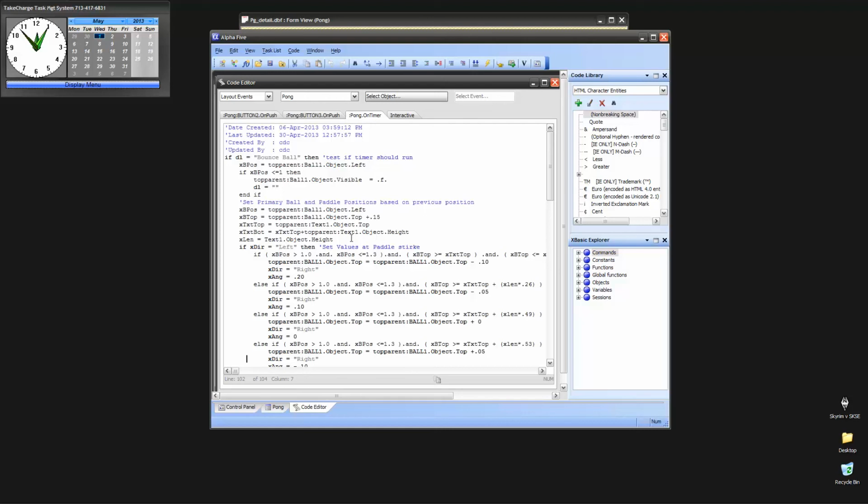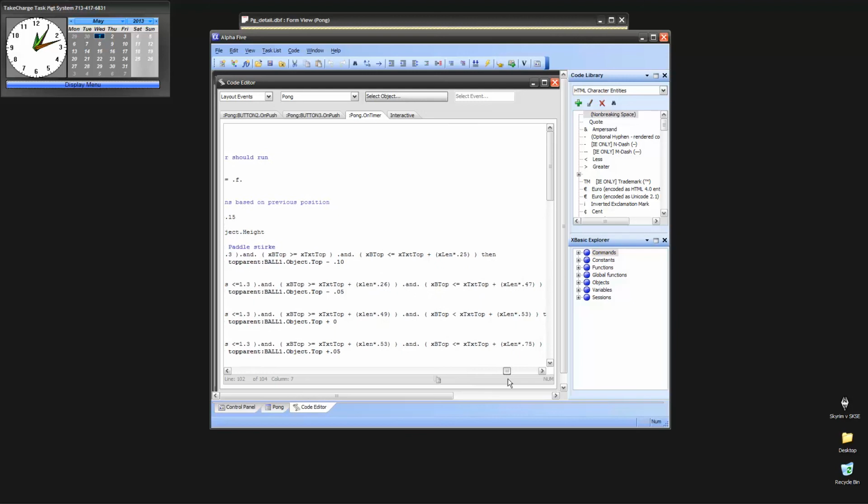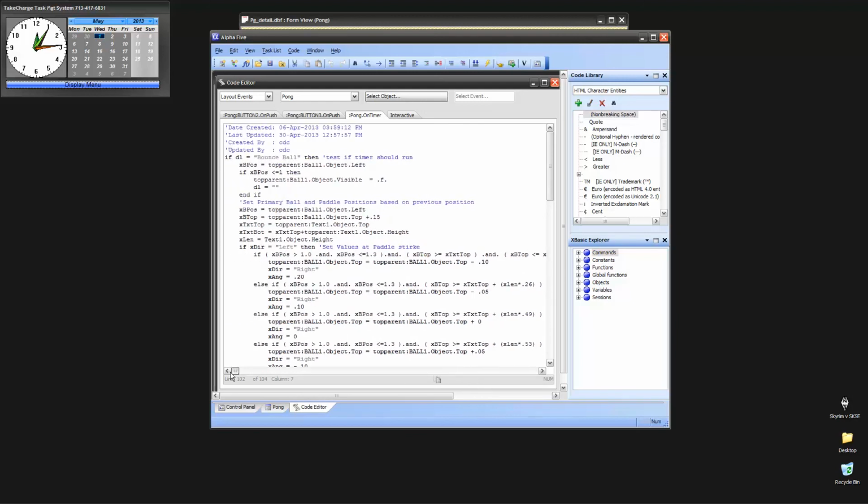And we want to read the length of our object. So text1 object, which is our paddle, height tells us what the length is. Now we use that value to determine where on the paddle the ball strikes, which is the code right here. And I'm not going to go through all these lines of code. If you want to see how they're written, go to the blog and you'll be able to see it. It'll be printed in the blog.